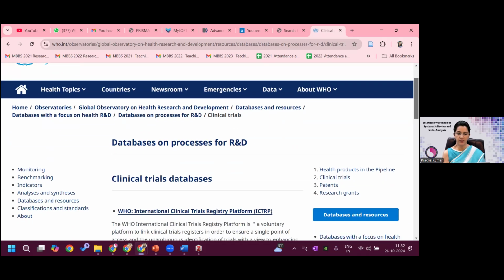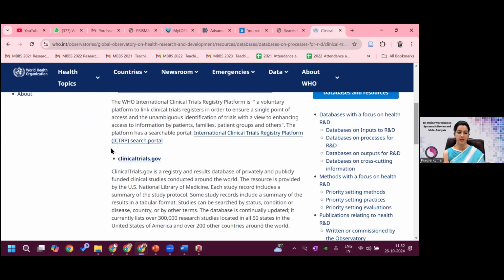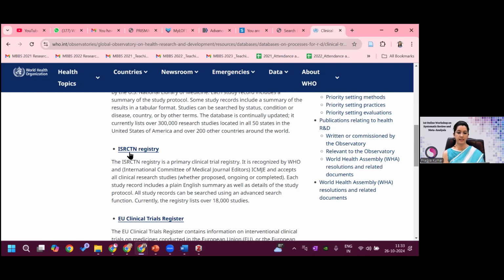If you see the clinical trial databases, these are the basic ones. The WHO International Clinical Trials Registry Platform, which is known as the ICTRP. Then there is ClinicalTrials.gov, which is a registry and database of the US National Library of Medicine. Then there is the ISRCTN registry, which is a registry recognized by the ICMJE.